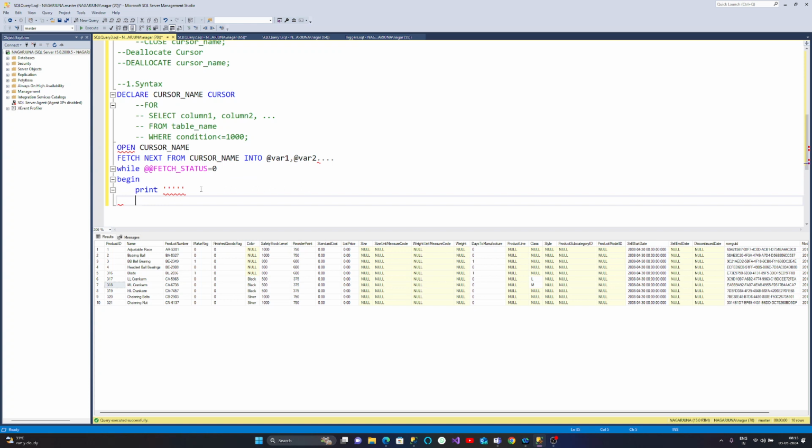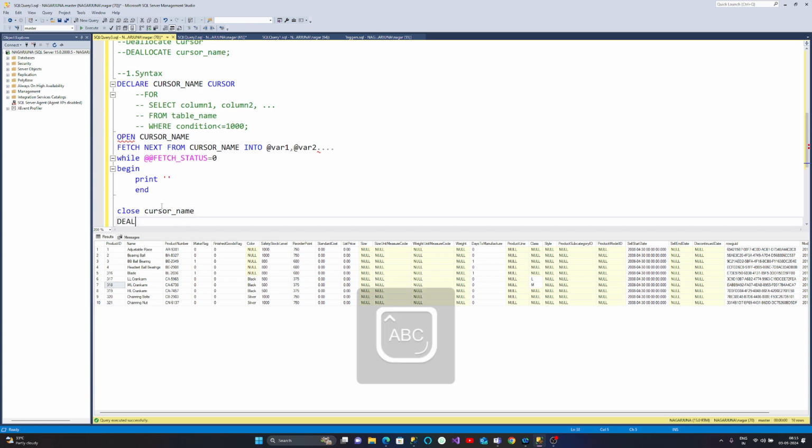When I put begin, I need to put an end statement as well, right? So here the fetch will be complete. Once the fetch is done, what do I need to write here? Close your cursor name, and deallocate cursor name.